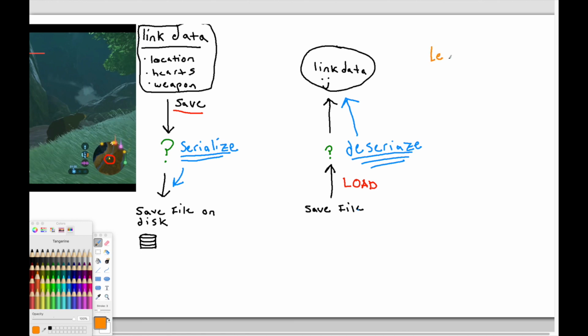In the next episode, we'll learn how to create our own serializer and deserializer. You'll be able to take game data and save it onto the player's computer, and on boot up you'll be able to grab that same save file and load it back into your game.